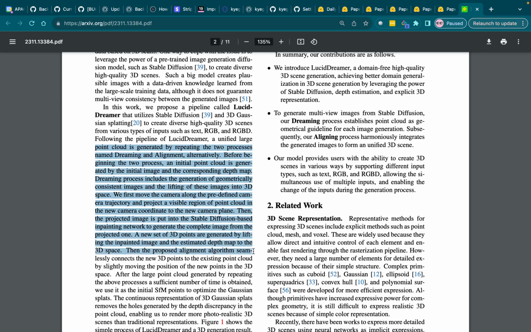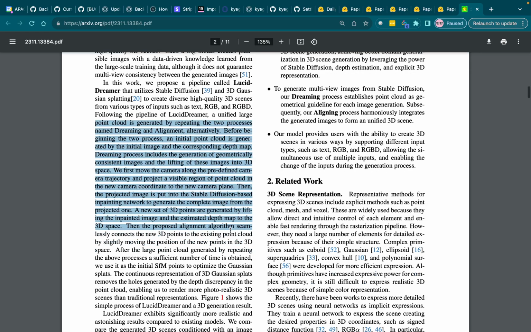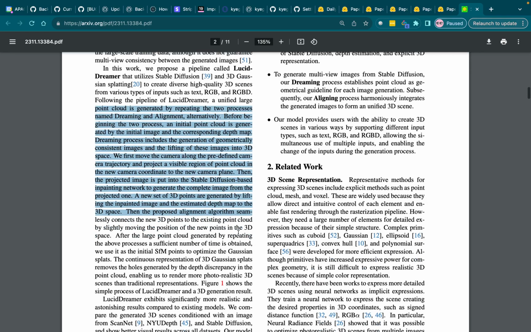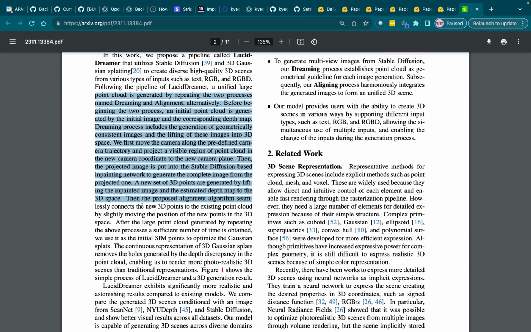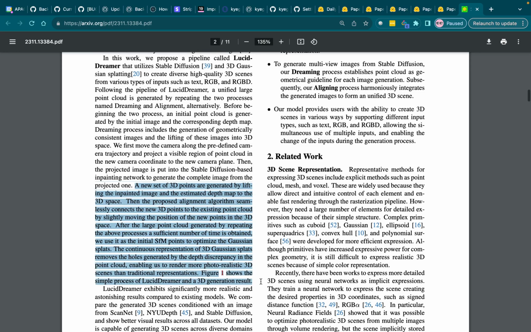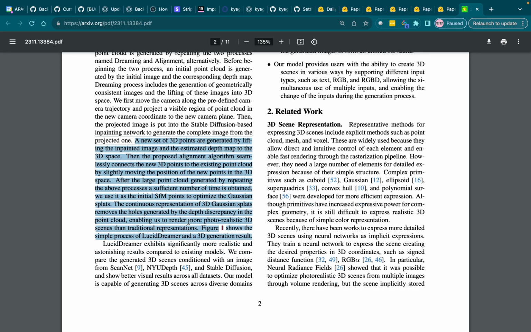Then the projected image is put into a Stable Diffusion based inpainting network to generate the complete image from the projected one. A new set of 3D points is generated by lifting the inpainted image and the estimated depth map to 3D space. Then the proposed alignment algorithm seamlessly connects the new 3D points to the existing point cloud by slightly moving the position of the new points in 3D space.